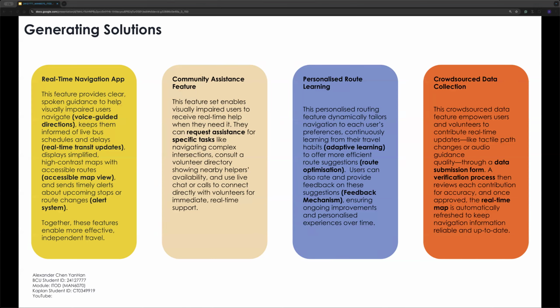The first one is real-time navigation. Users can receive up-to-the-minute guidance and route adjustment without waiting for external updates. Next, we have community assistance, which connects visually impaired users to volunteers or carers willing to offer immediate help, like talking them through tricky intersections.